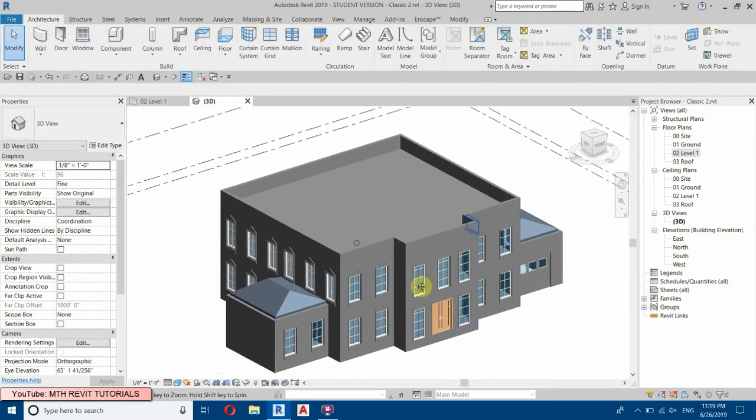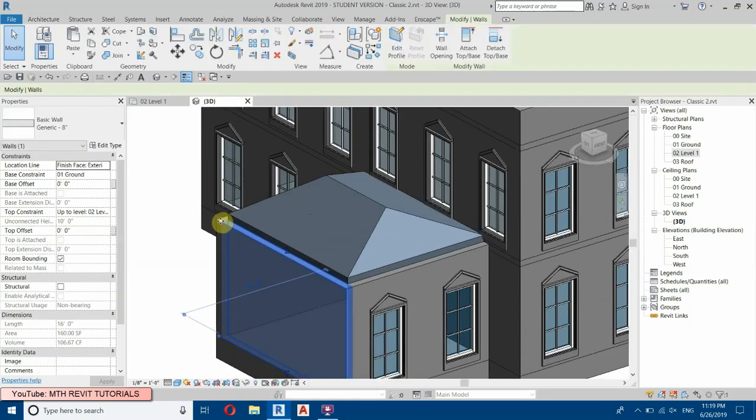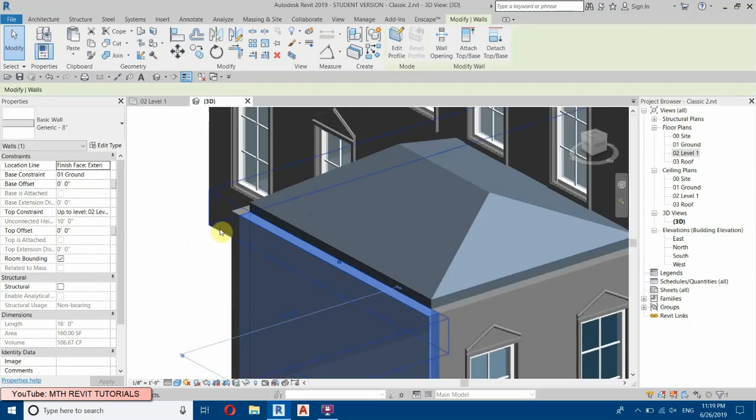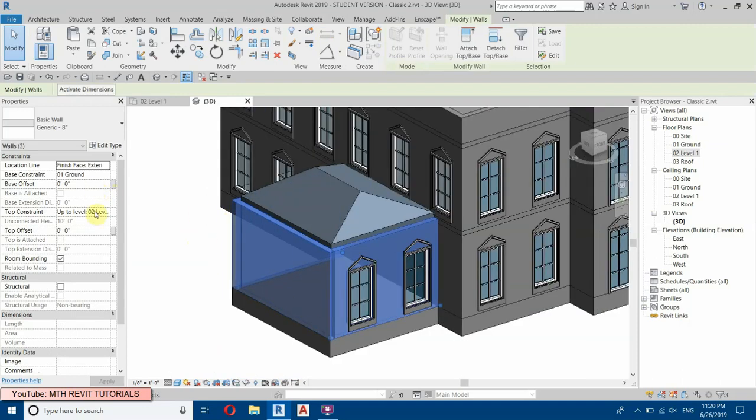Now we need to change the height of these walls here, so select these three walls, just hit tab key to highlight, and now we need to change the top constraint to unconnected, and then just give it 12 feet.